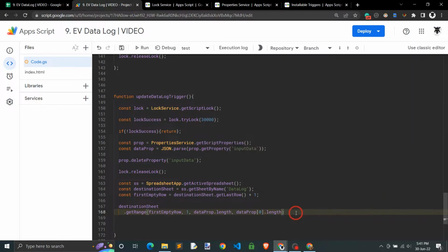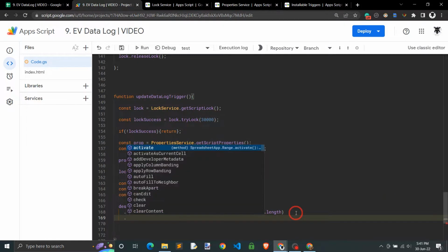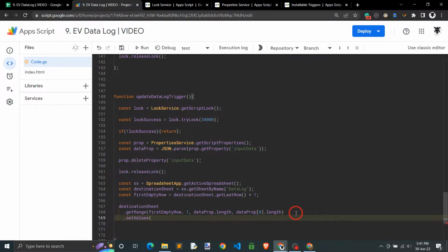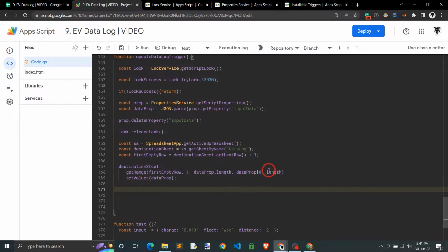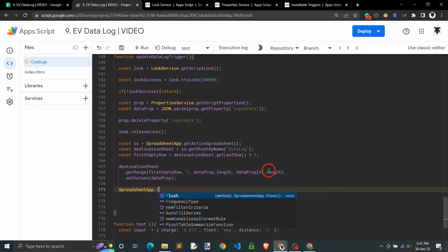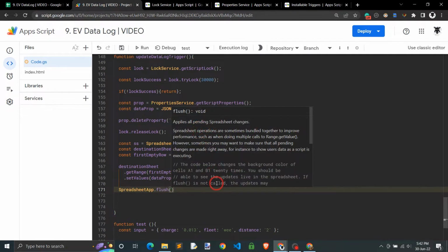Once we've grabbed our range, we can now add in our values into the range. We've set values. And what values do we want to add in? Well, that's our data prop. So once we've accessed our spreadsheet, it's probably a good idea to use the SpreadsheetApp.flush method, which applies all pending spreadsheet changes.